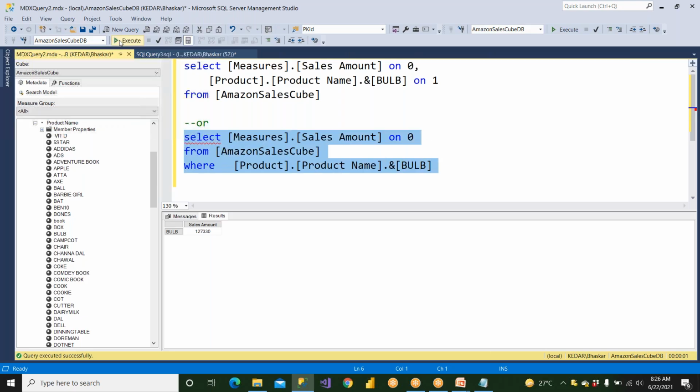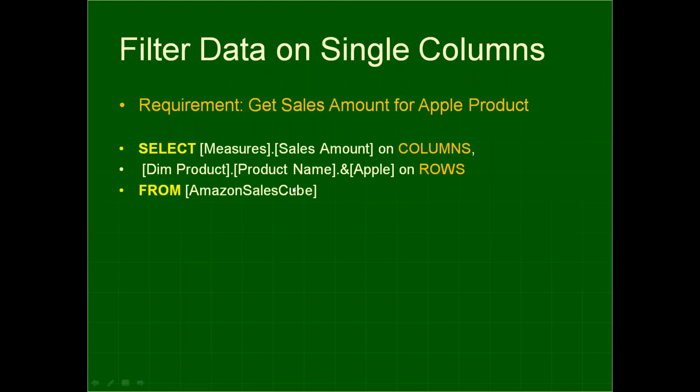What is the sales of the bulb? Okay. What is the sales of the bulb? It is 177330. So the same thing will be available. So what is the sales of the bulb? 171273330. So that is fine. So either you can write like this, or we can write like this. There is no issue at all. So this is the filter data on a single column.